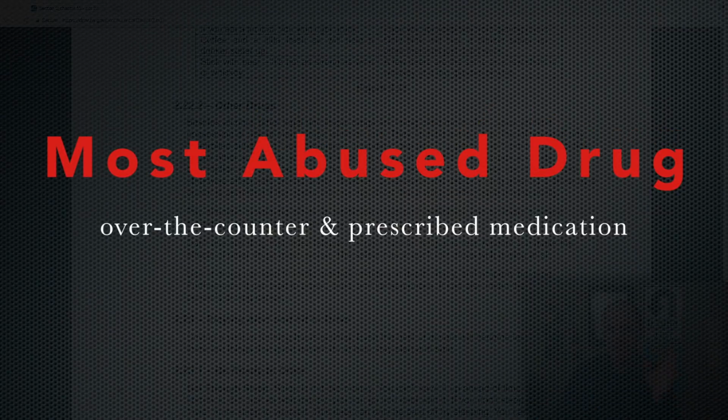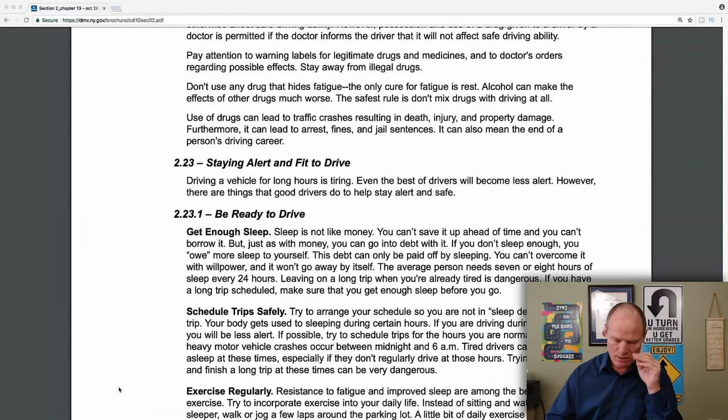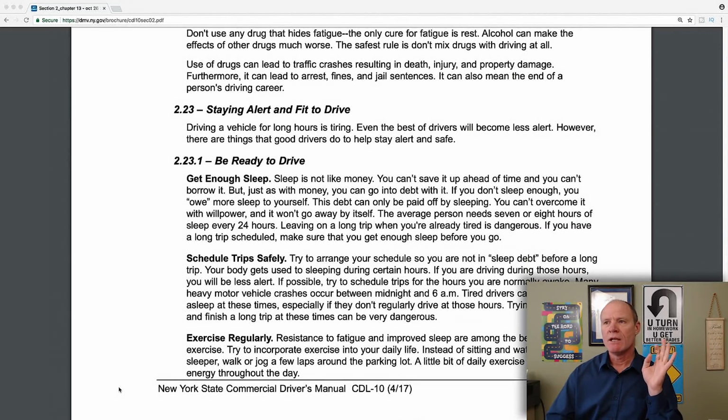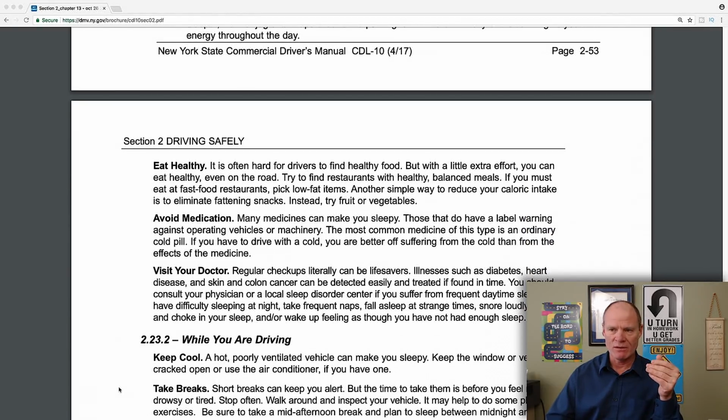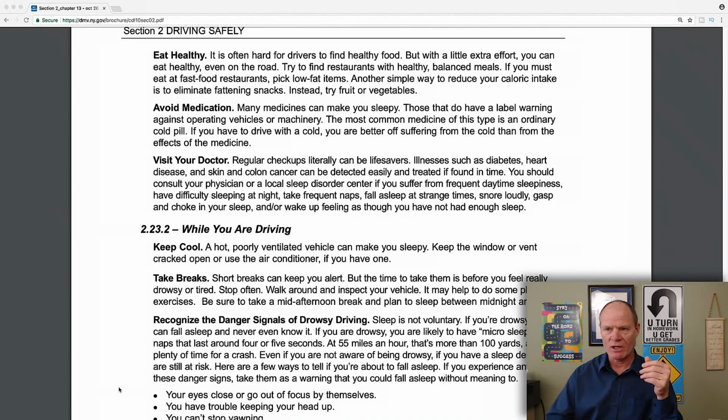The most abused drug when it comes to driving and medication is prescribed medication. Most people who are driving commercial vehicles are not fit to drive because of prescribed and over-the-counter medication. So know that. Now, it gives you some ideas and some tips here about how to be ready to drive: get enough sleep, schedule trips safely, exercise regularly, eat healthy, avoid medication, and visit your doctor regularly and have your checkups and those types of things.